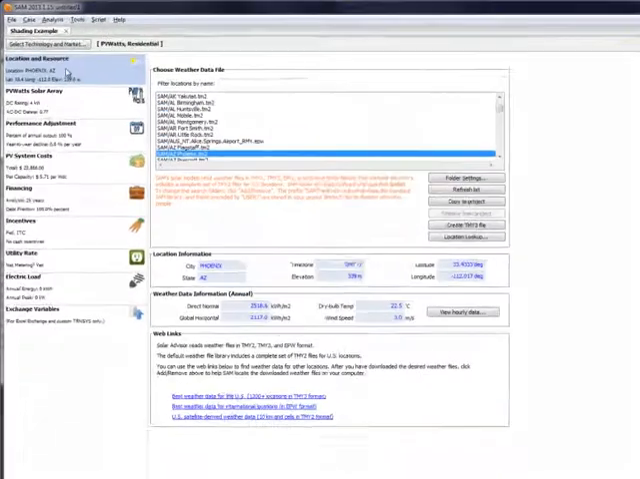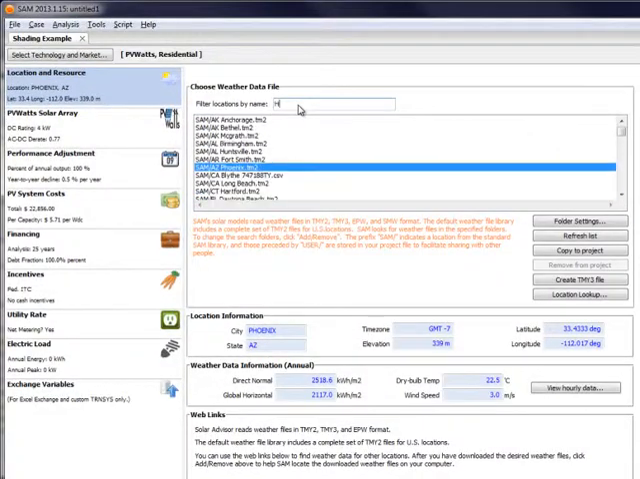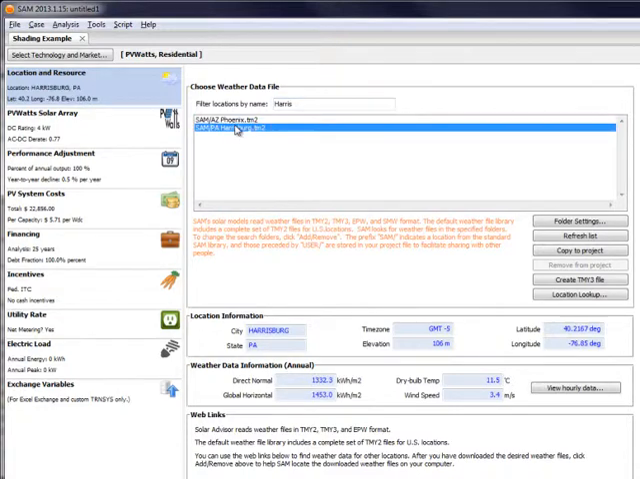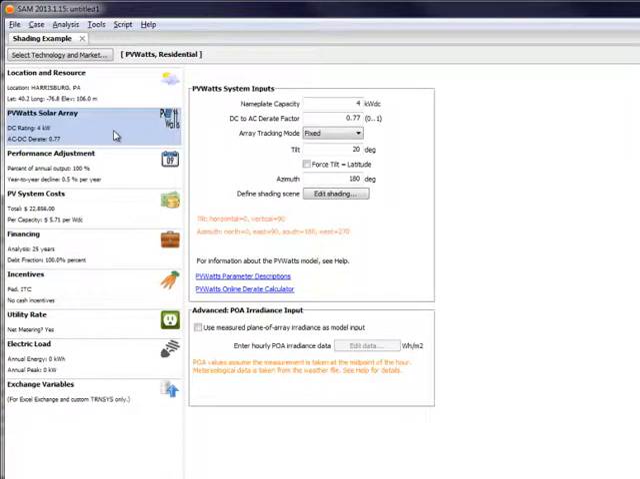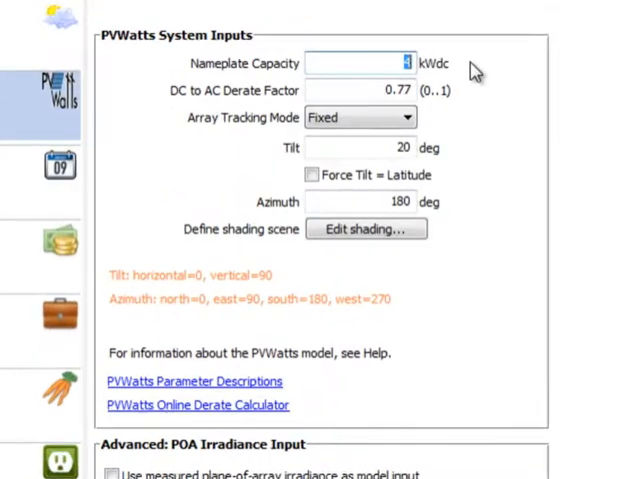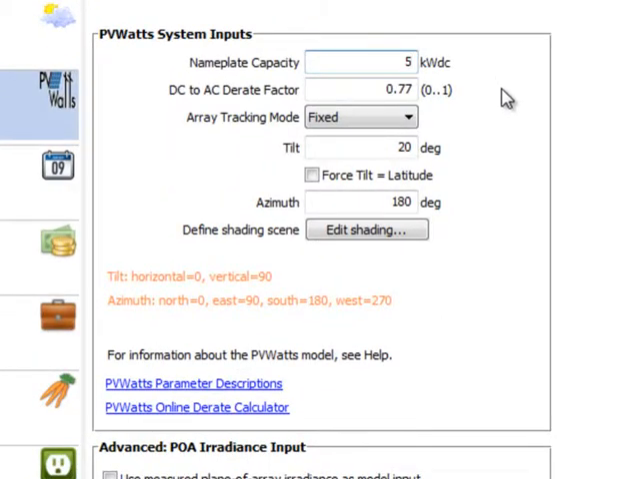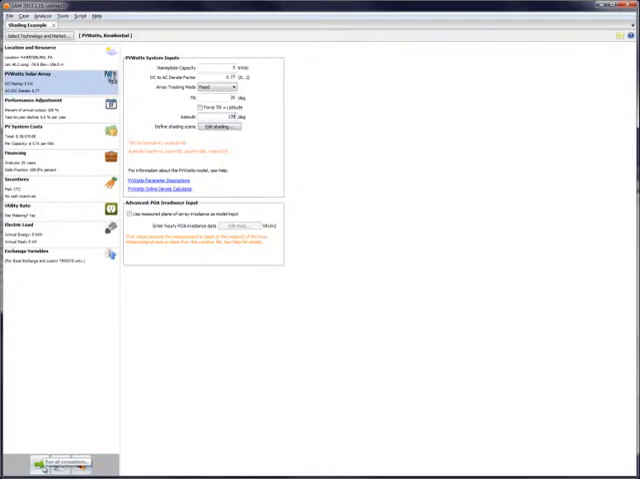Let's start at the Location and Resource tab on the left side. We'll put this system in Harrisburg, Pennsylvania. Next, let's go down to the PV Watt Solar Array tab and we'll make this system 5 kilowatts. We'll leave the tilt at 20 degrees and we will make the azimuth angle a little east of south at 170 degrees. Remember that the azimuth angle in the PV Watts tab will use a convention of 0 degrees as north.